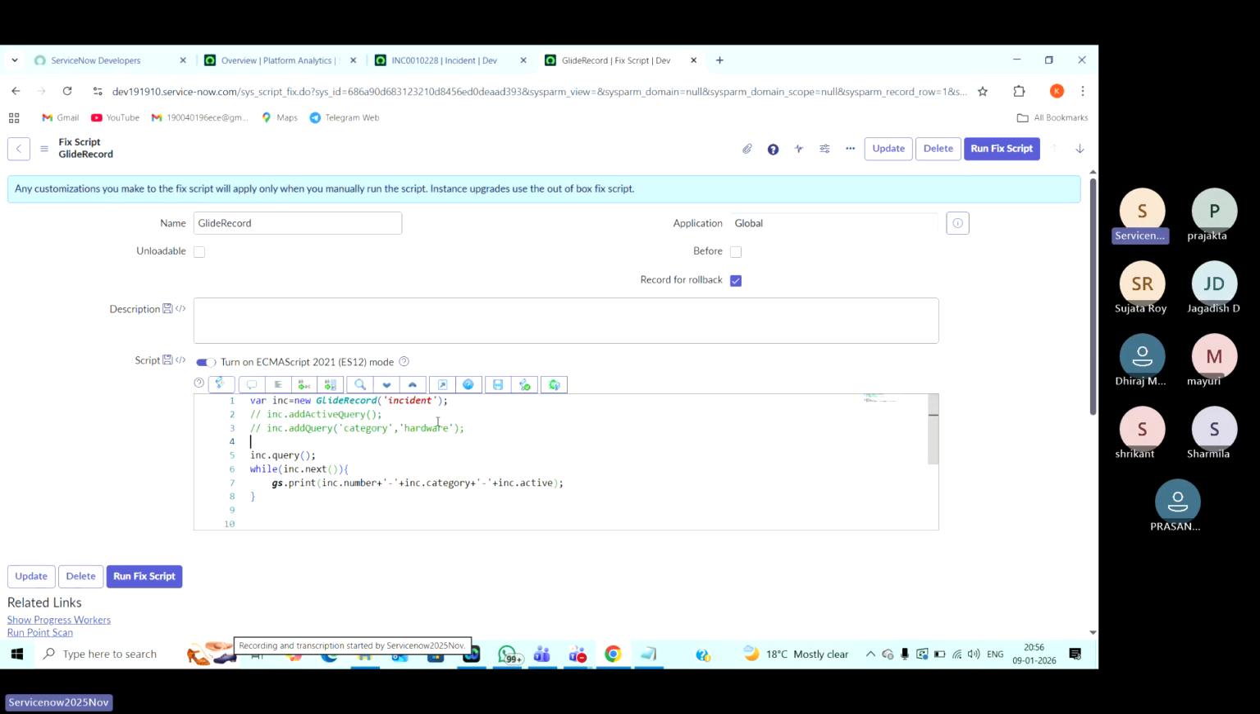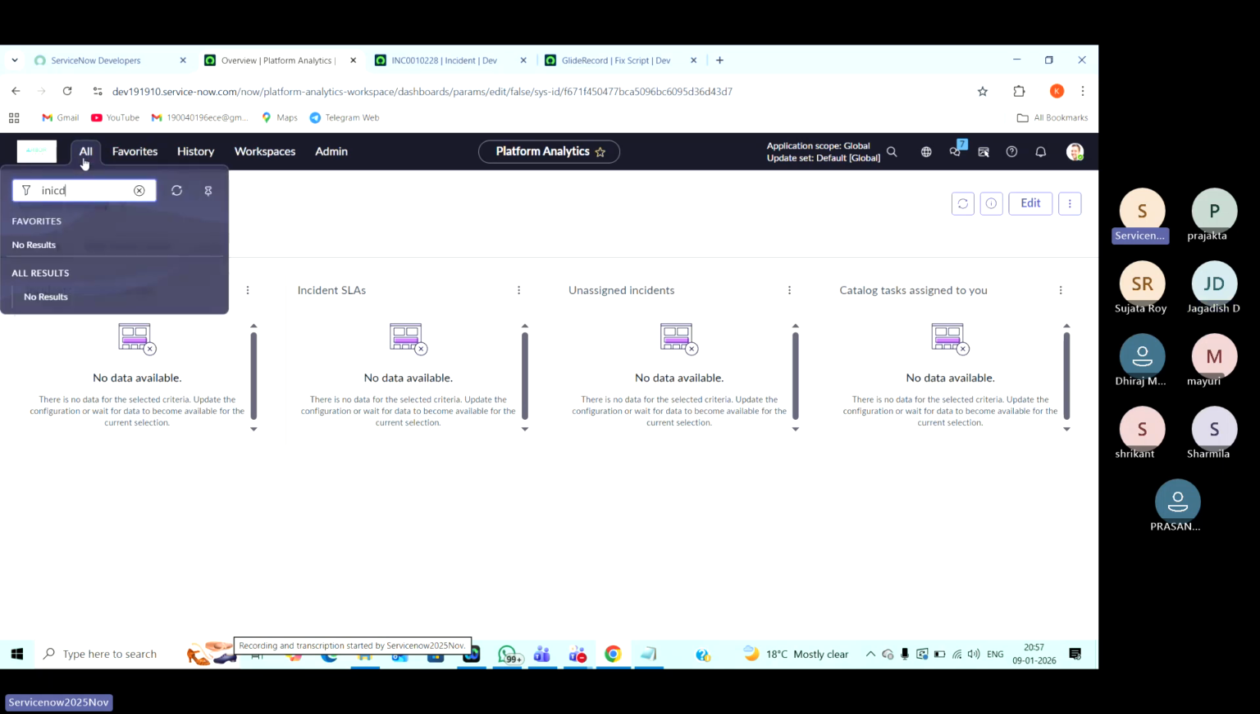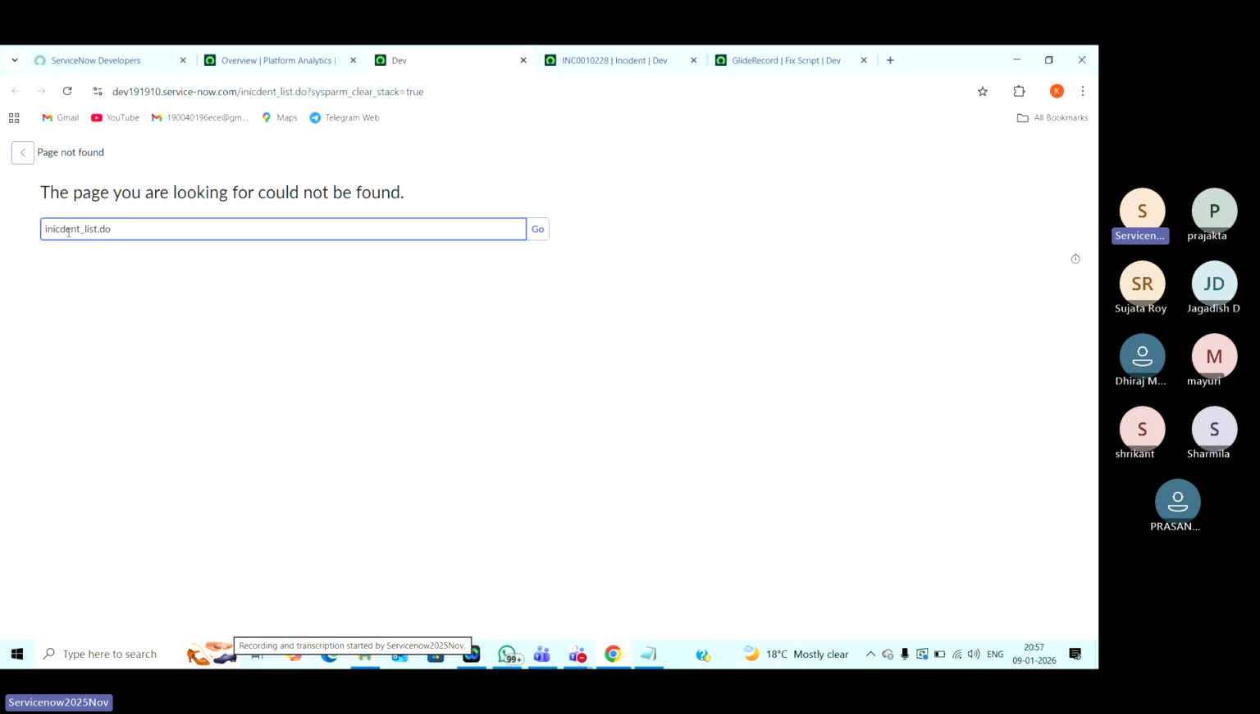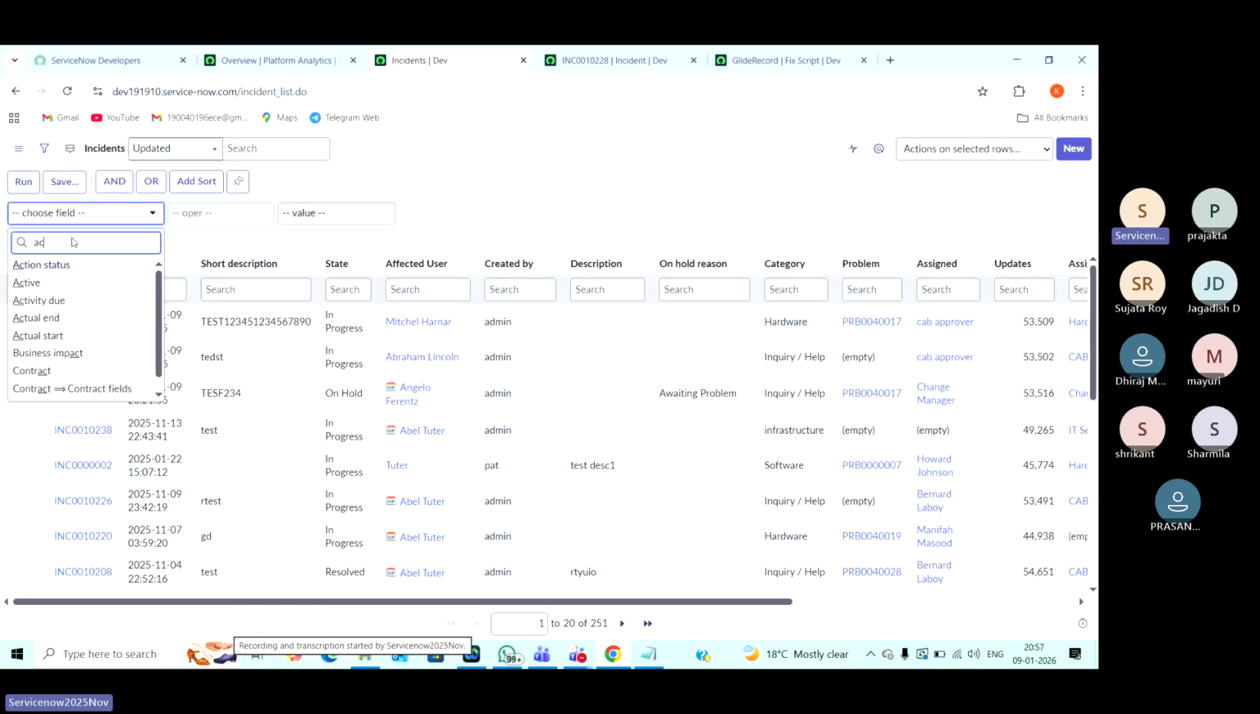Consider I have four or five conditions, and I don't want to add those lines through this add query here. In that case, instead of using dot add query, you can use another way also. You can directly go to the list of the table and you can add the conditions like this, whatever condition that you want.